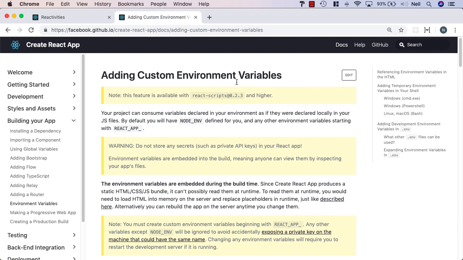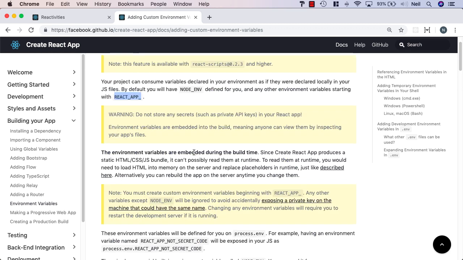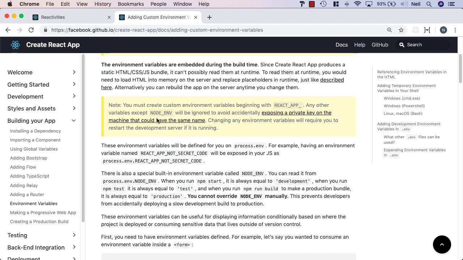And I'm on the Adding Custom Environment Variables page, and whilst we've got a couple defined for us, like NODE_ENV, we can add our own, and the rules are that any custom ones that we add have to begin with REACT_APP_, all in uppercase letters. And we've got the note here saying that we must do this, as any other variables except NODE_ENV will be ignored to avoid accidentally exposing private keys on the machine that could have the same name.